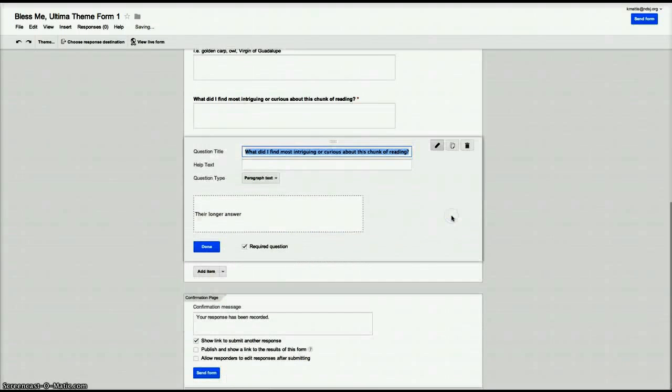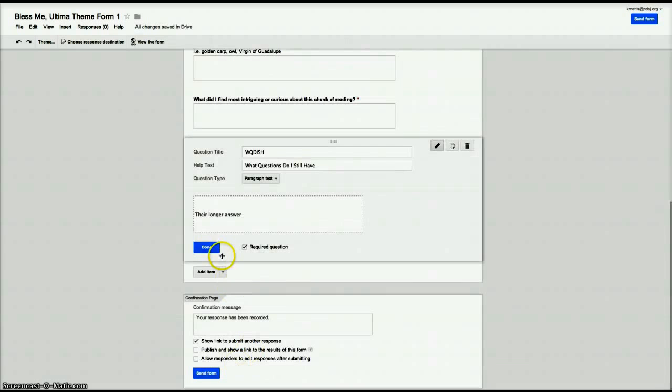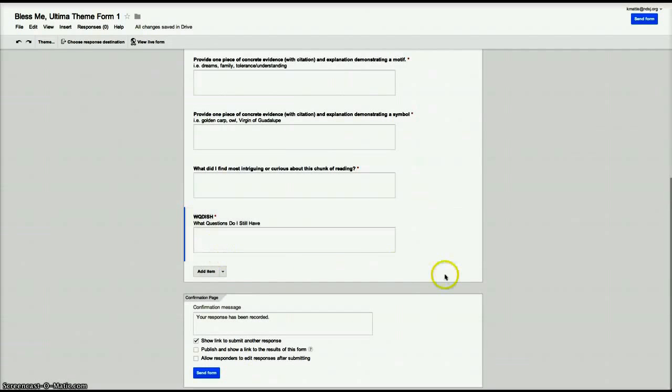And then what I also really love doing is the WQ dish. And that's, what questions do I still have? I want to know what is confusing to them. What overall questions do they still have? Okay, I don't collect their first and last name necessarily because I'm already collecting their email address. Okay, so now I'm done.